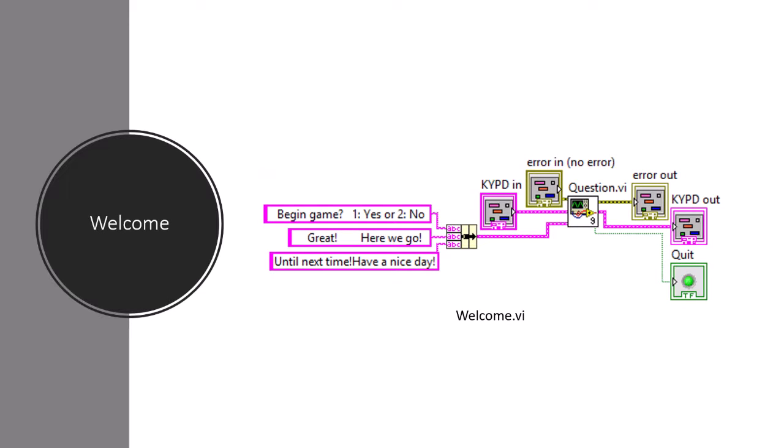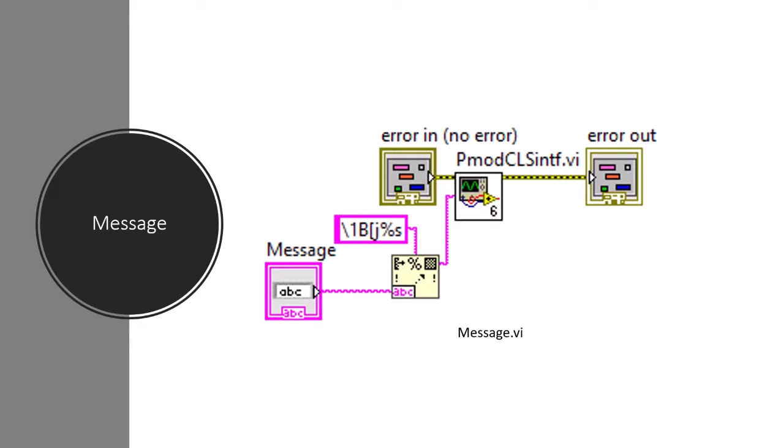The welcome VI provides input to question VI asking the player, "Begin game, 1 for yes or 2 for no." If 2 is pressed, the message "Until next time, have a nice day" is displayed and a true is sent to end the game. If 1 is selected, the message "Great, here we go" is displayed, welcome VI is complete, and select and display starts. Message VI is another application of the PMOD CLS interface VI, which simply displays a message.